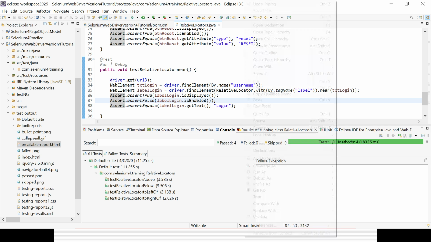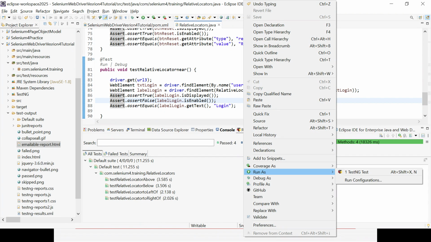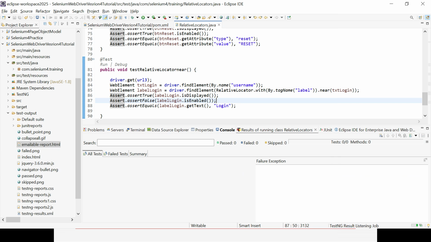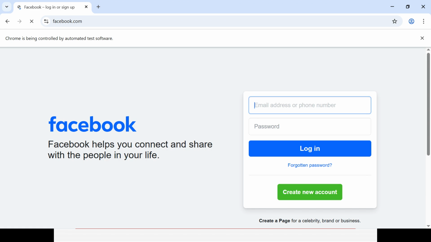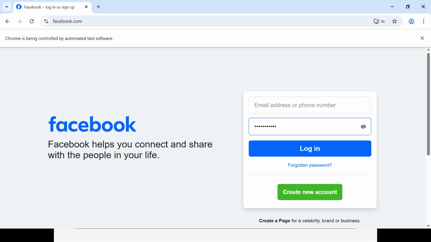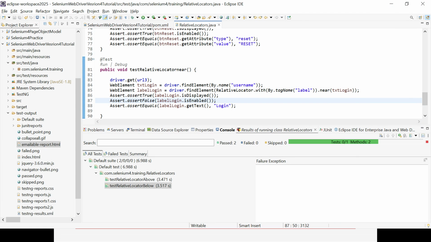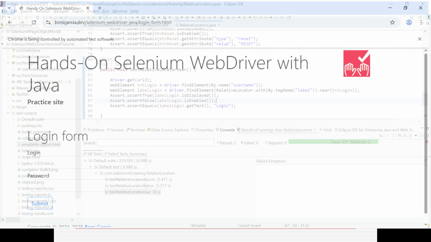I can try to run it now. Let's see whether it's happening or not. So I can check whether that element is displayed, enabled. So enabled equal to not enabled. So that is the reason I'm checking with assertFalse. So my first test case executed. Second test case also executing. Third test case also executing.